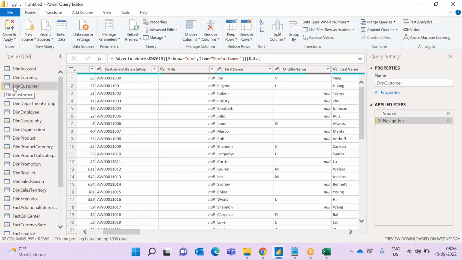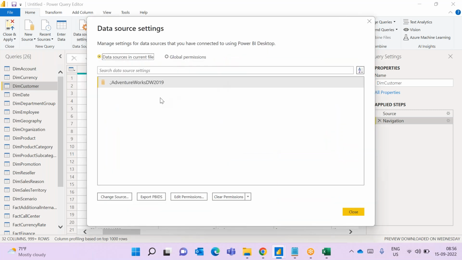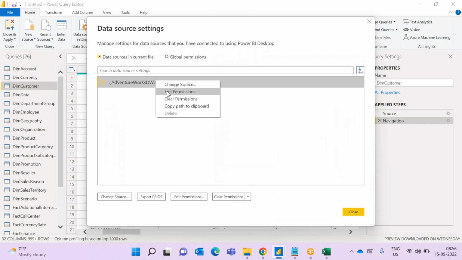So in that way we will be communicating, and we will be closing those work. So that is very important. So this data source settings is very important. Okay, so this is how we do the change source. What is edit permission now?